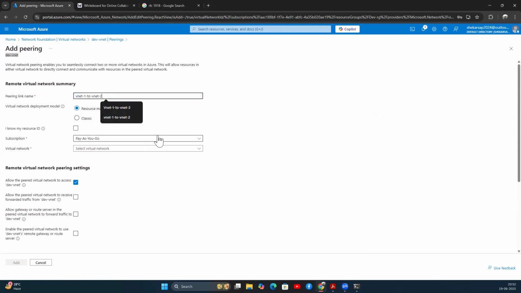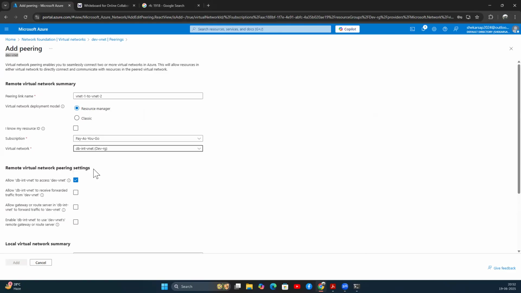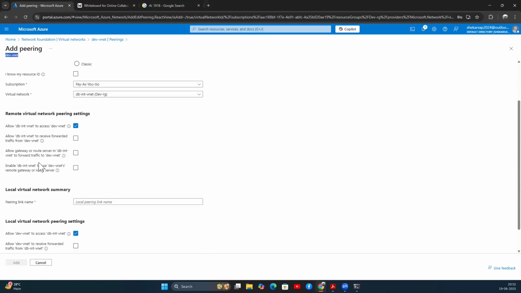To VNet 2. So what will be my remote virtual network? My database, because I'm on the dev already. So what is my remote one? This is the one. Here I'm not going to select the entirety. I'm selecting this one because allow DBINT VNet to access dev VNet, and allow DBINT to receive forwarded traffic from dev VNet. So it is accessing this VNet and it is receiving whatever traffic is forwarded from this VNet. These are the two things which I'm not doing right now.